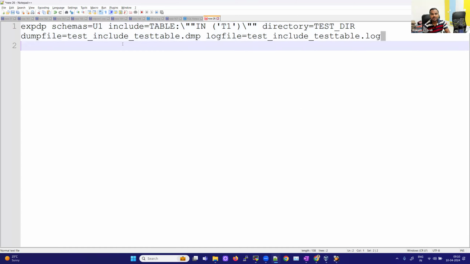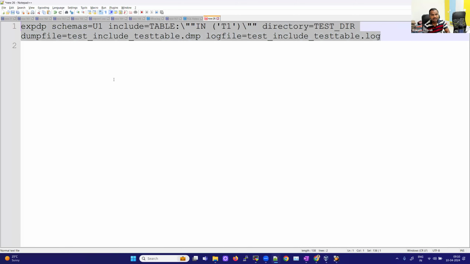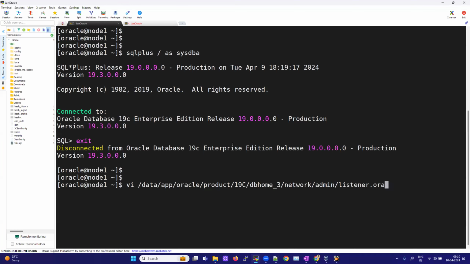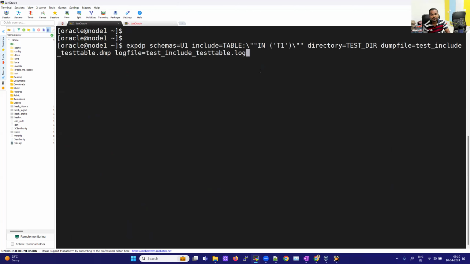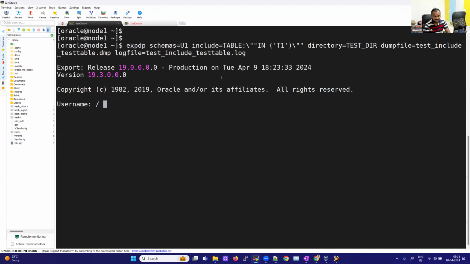Now when I'm going to run this command, how many tables will be backed up? I have mentioned include table equals to T1. So how many tables will be backed up? One or two? Only one table, T1, will be backed up, because you are saying that anyway you are going to take the backup of U1, but you mention the include keyword there. When you are including this, it will automatically exclude the others. This directory, dump file name, log file name, you can mention anything. Press enter, /sysdba.